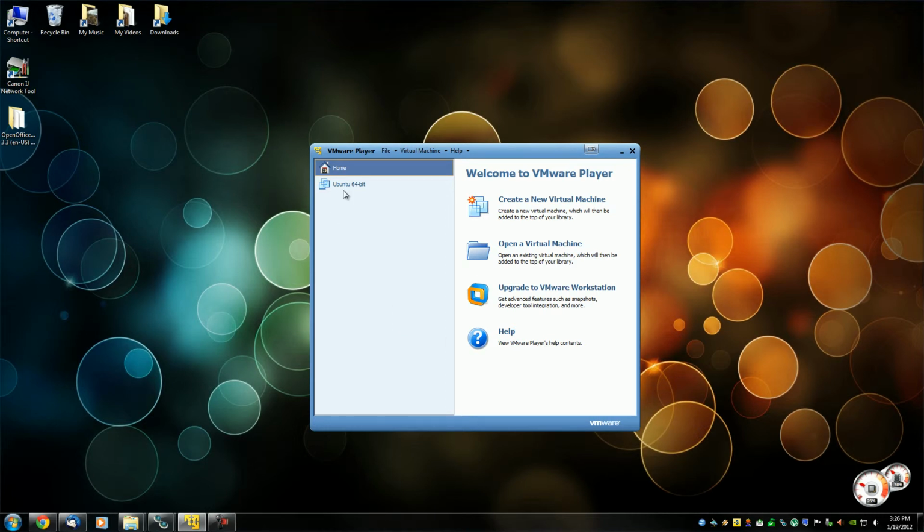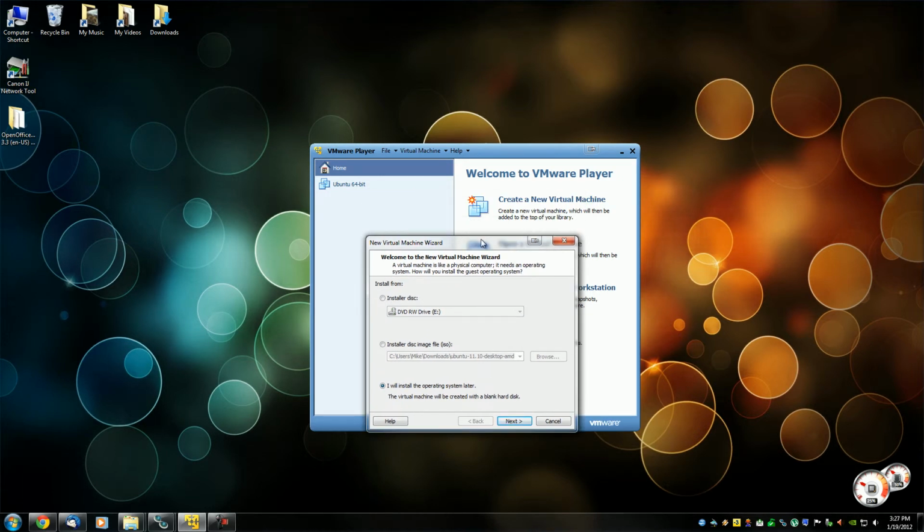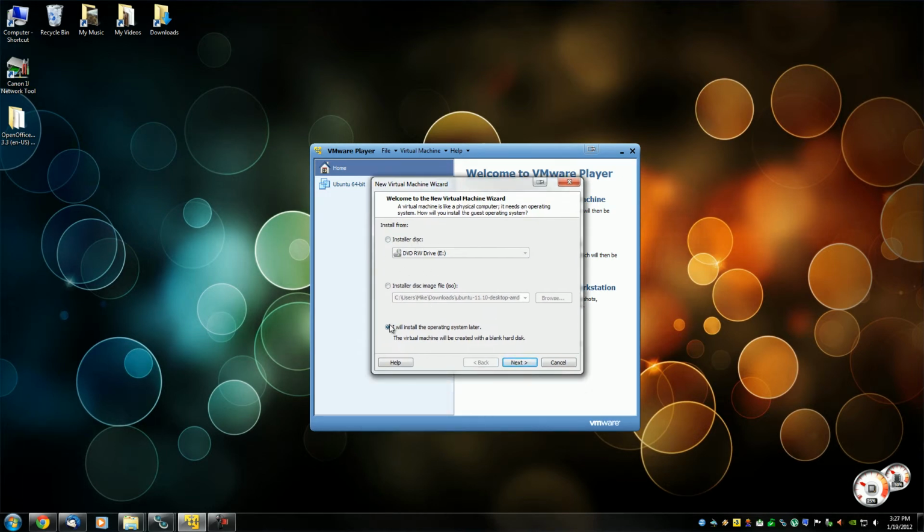Now I already have Ubuntu set up here, but we're going to create another Ubuntu. I'm going to use 11.10 just for an example here. So what you're going to do is click on Create a new virtual machine. Now, just go to "I will install the operating system later" and click Next.